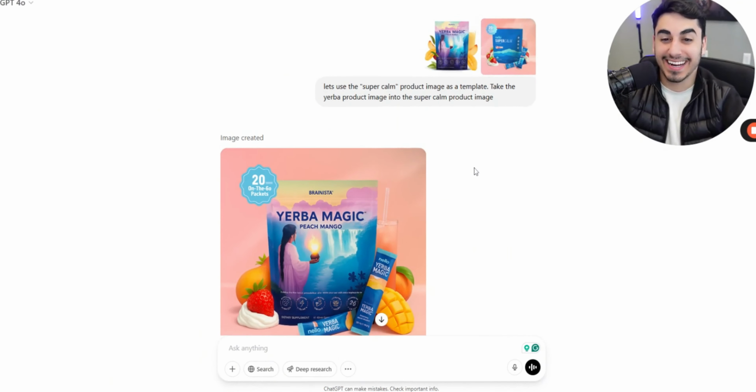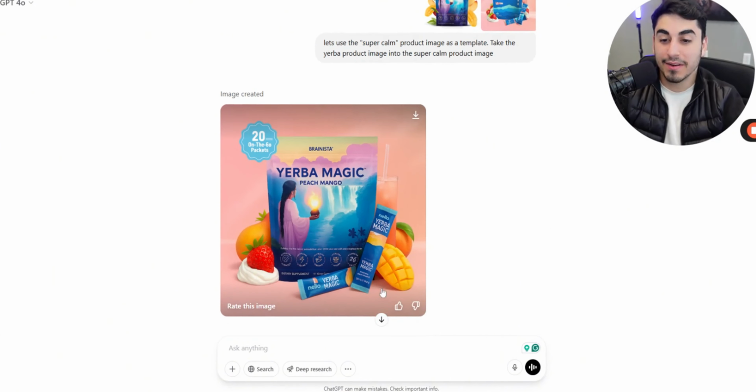As you can see, it's actually crazy how it went ahead and even added the drink in the background, a bunch of different fruits in there, and some packets as well. Now, if you want, you can always say, please remove the packets, and you can be specific on exactly what you want inside your prompt.